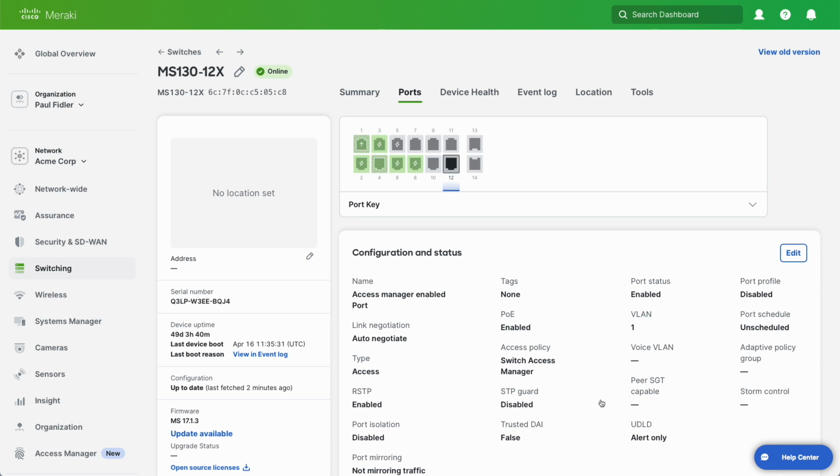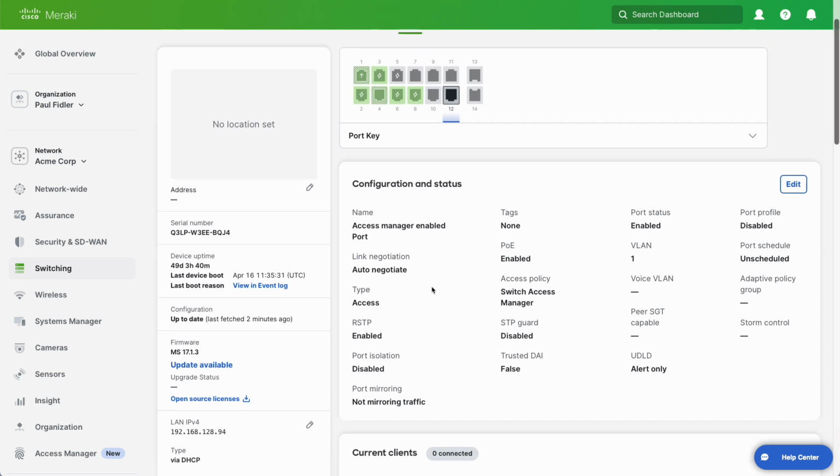And there's our port enabled. You'll notice that we have the name Access Manager Enabled Port, and also that there is an Access Policy for our Access Manager attached to this.